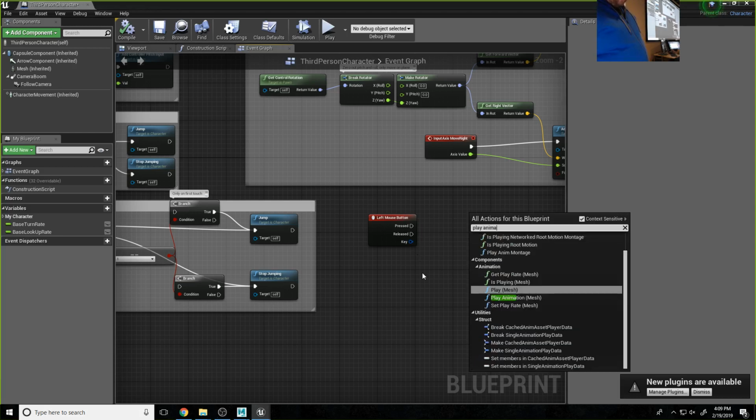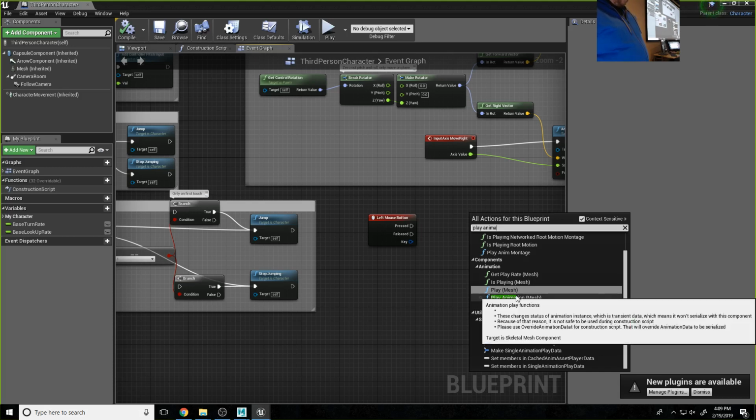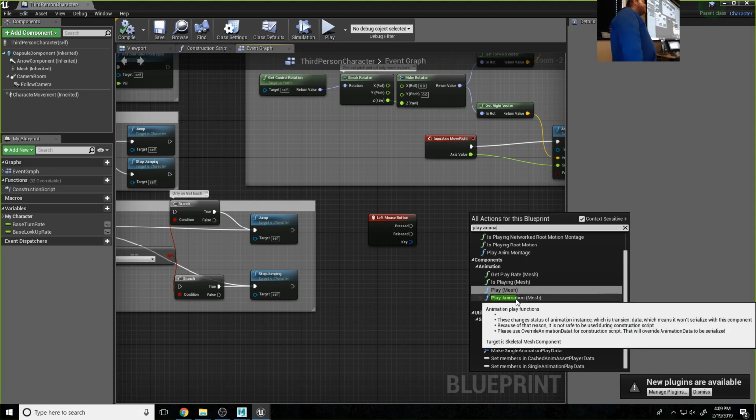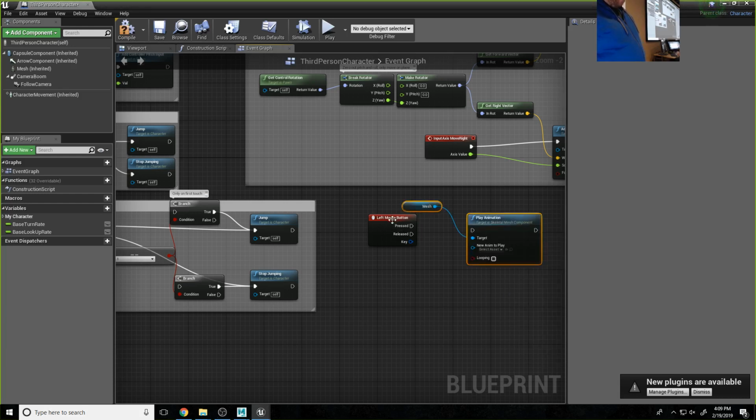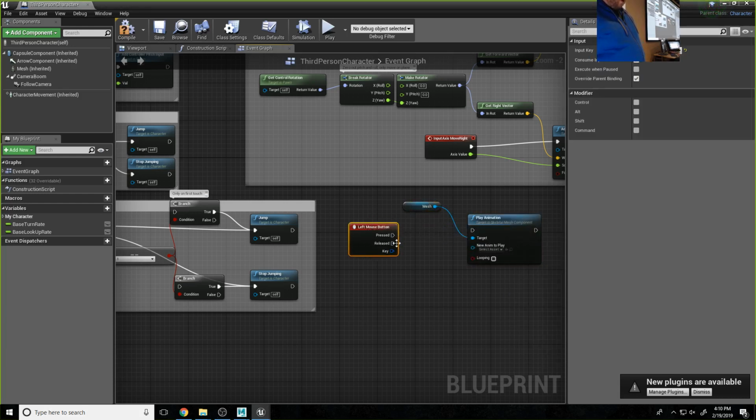There's a couple of different ones here. There's play animation mesh. There's also an option for play animation montage. There's a lot of different things that we could make happen here. I could make it play a whole cinematic, or I could make some effect fire off or something. But I'm going to do play animation mesh, and then I just have to go from pressed into that. So pretty much anytime I press the left mouse button, it will play an animation.